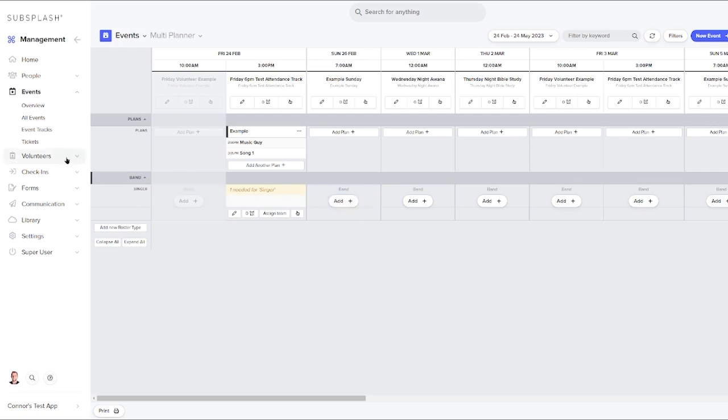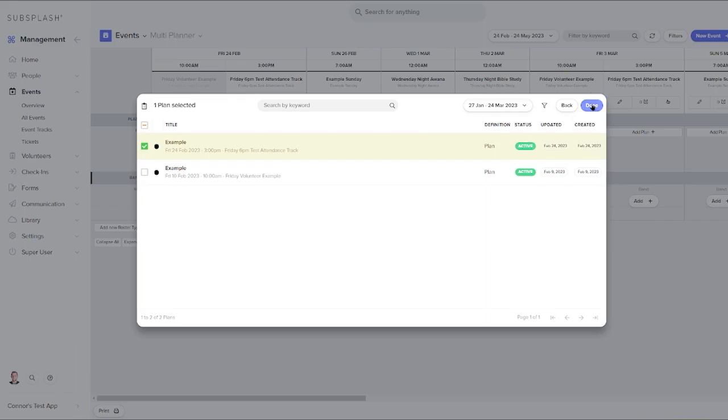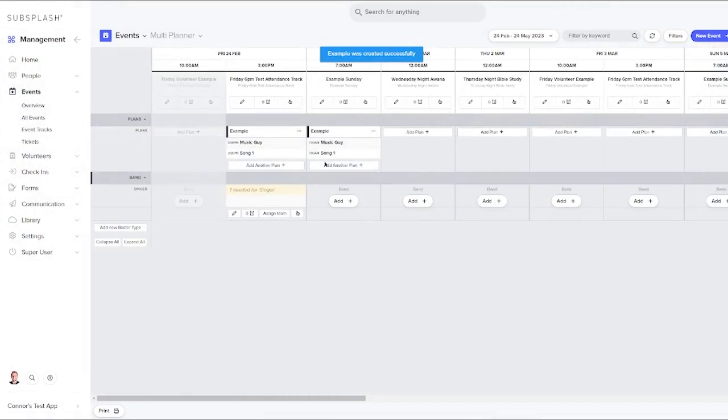So this gets back to the volunteer management. By adding teams, assignments, positions, and creating plans, I can now come to my multi-planner view, and I could add a plan to, let's say, this example Sunday. I'll get a list of my plans. Maybe I created some defaults or past ones. Click on example here. My plan is added. I can make some in-event adjustments, maybe specific to this Sunday. Save. And now I have the plan present.